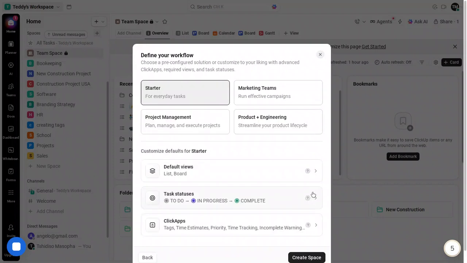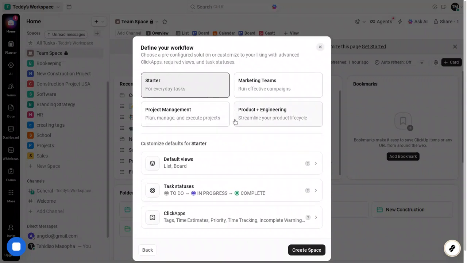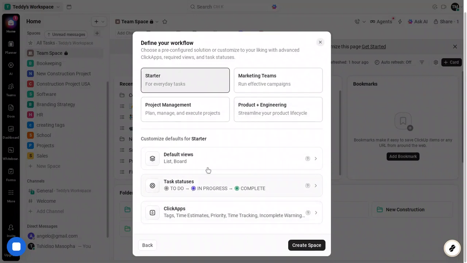If this is your general business task hub, give it a straightforward name that reflects that purpose. If it's for a single department, like marketing or operations, use that label. Specific names make it easier to navigate later and help your team understand where things belong.